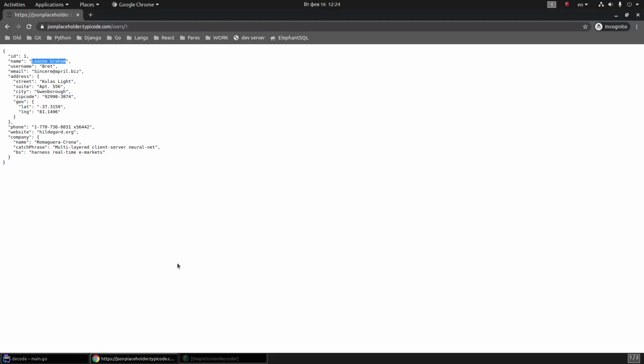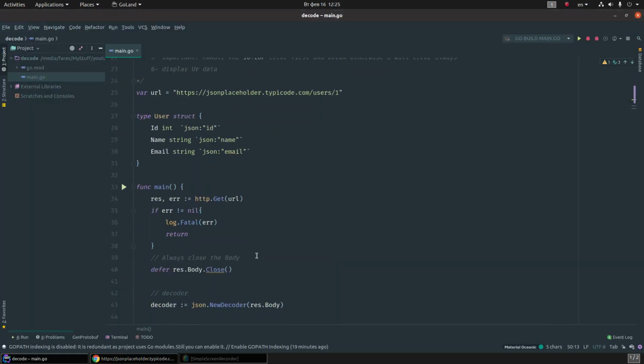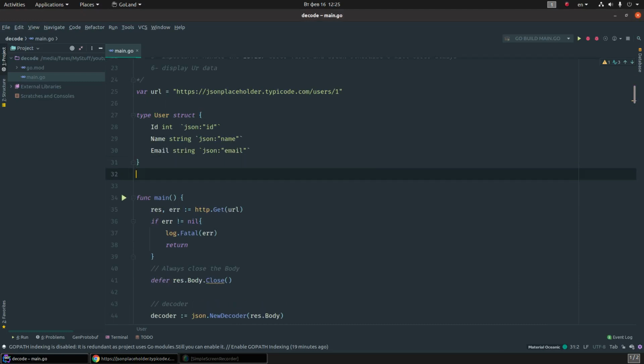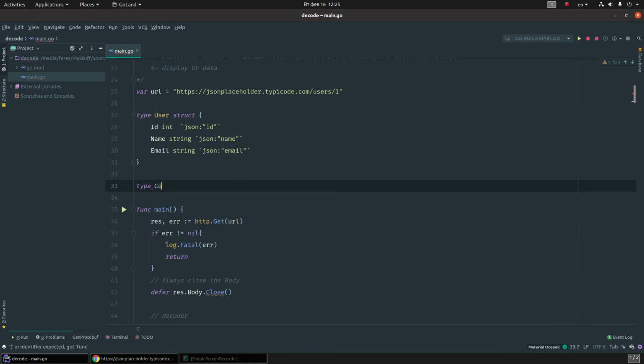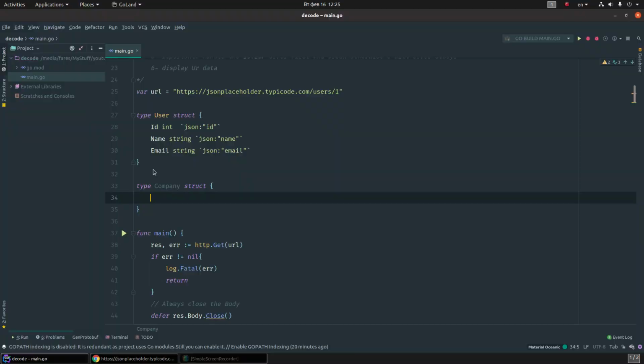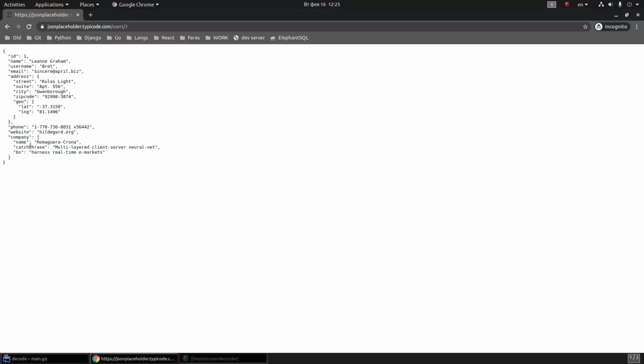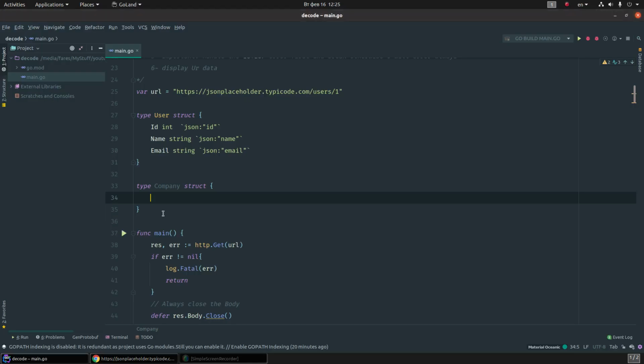Now maybe someone will ask me, okay, I want to get the address also, for example, or the company. No problem, it will be just another struct embedded in the parent struct. Let's do it. So let's do another type here, which is company of type struct, and let's have the company. I want to show you something very, very important. Catchphrase, which is of type string.